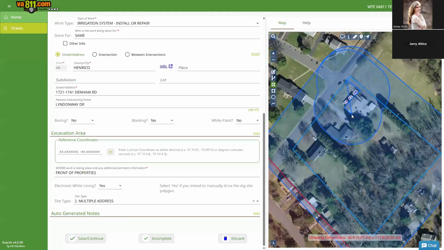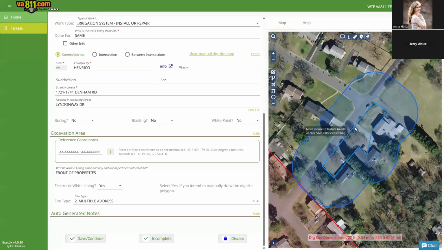As I continue to outline all of the area where I'm going to do irrigation here, once I get to the end, I'll double click. And then we'll go here and we'll save. And I think I missed a little bit. Let me see if I can do that a little bit better for us.